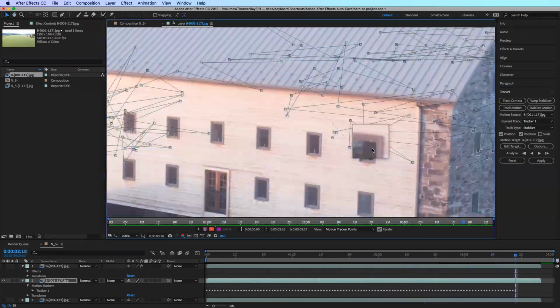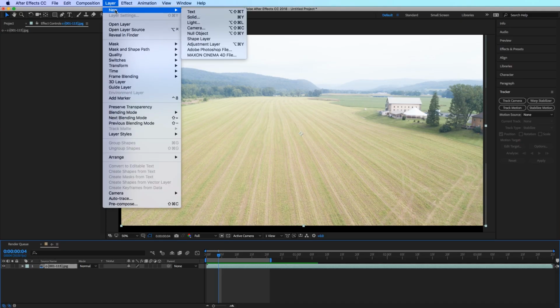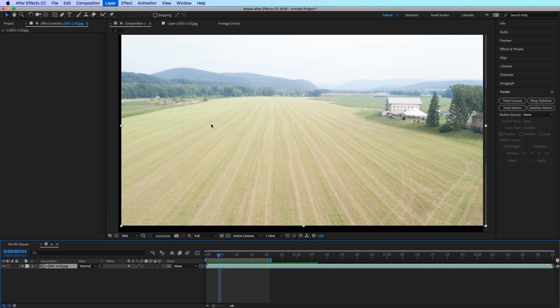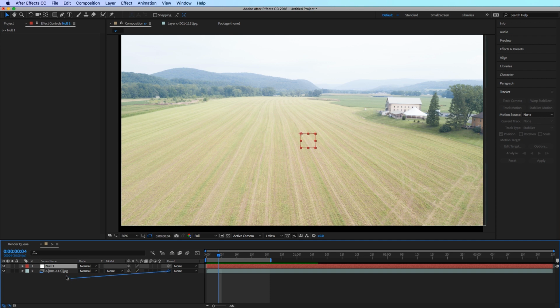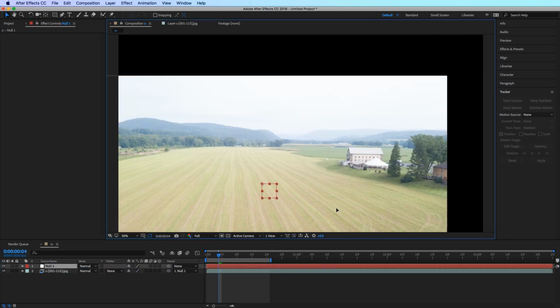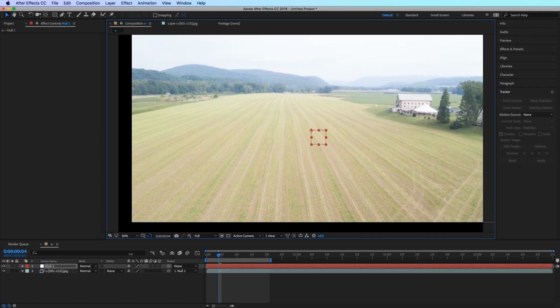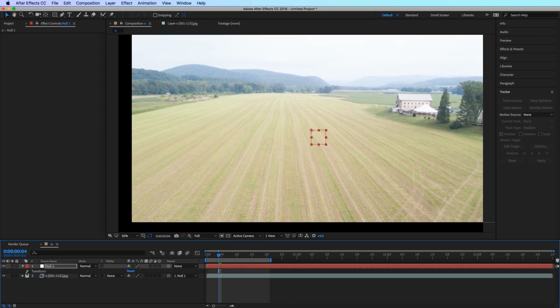There we go. We tracked everything now. Very easily you can track that to a null object, and I do that all the time. You just go up to new, null object. This is a very simple technique. You take the pick whip, track it onto the null object, and now you can move this null object around, and whatever you do to the null object, you're going to do to the other one.